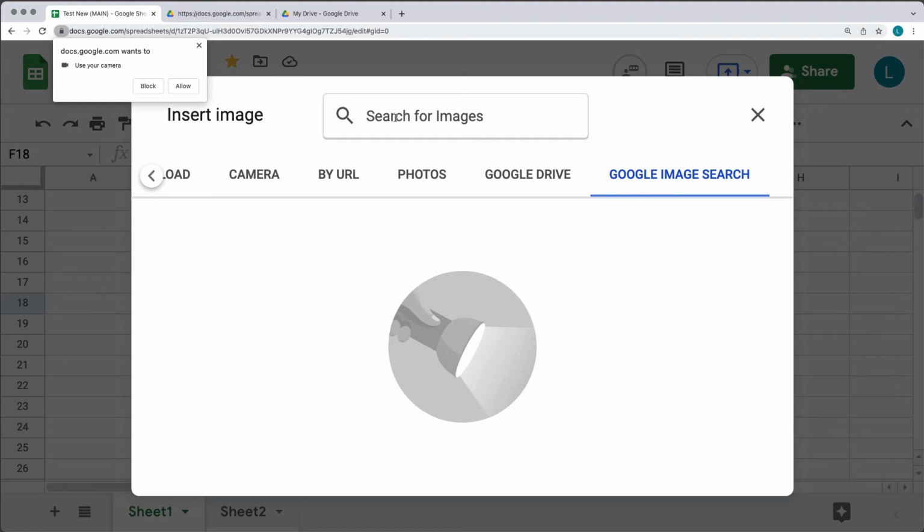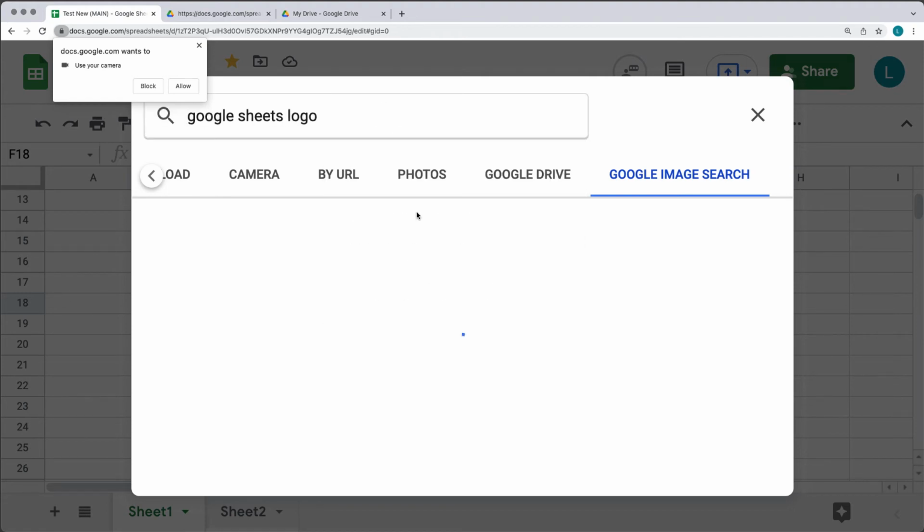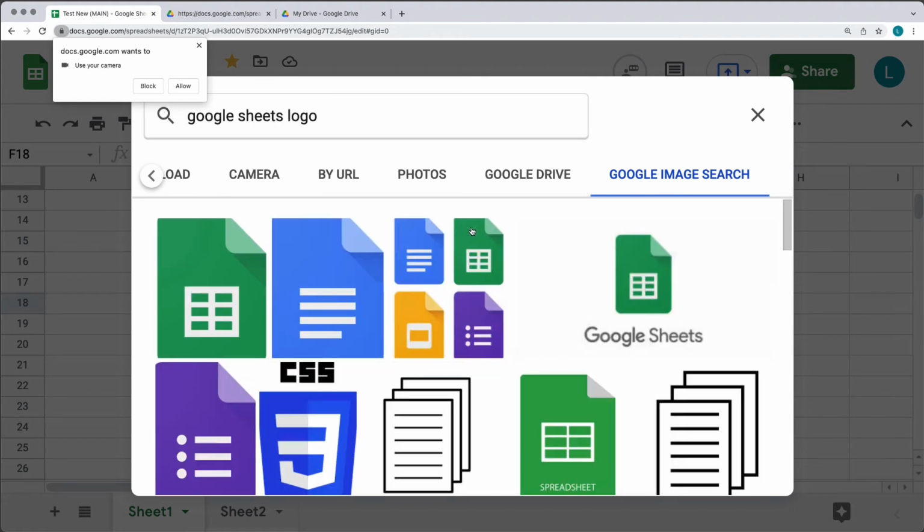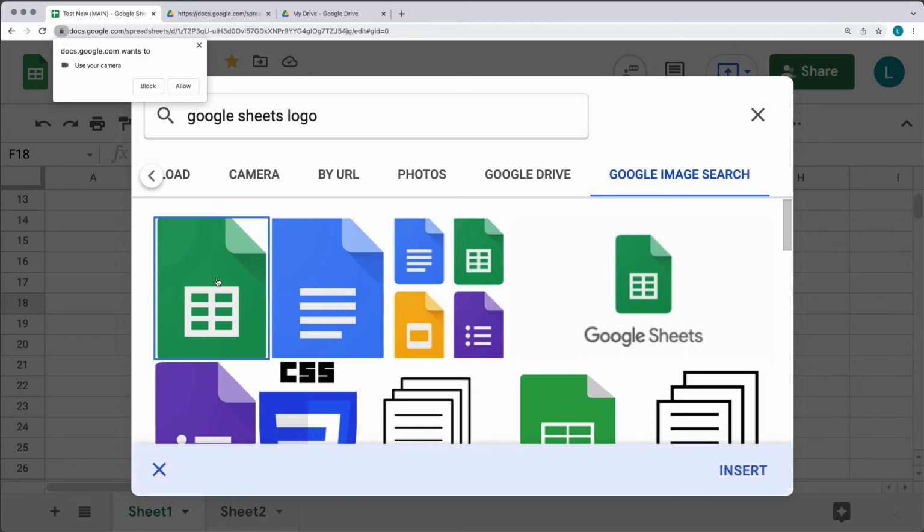So if we want to add in images, and if we search for Google Sheets logo, this is going to show us the Google Sheets logos. So from here, we can select the image that we want to insert. And these are going to be web images. I'm going to close that tab there. So these are going to be web images.